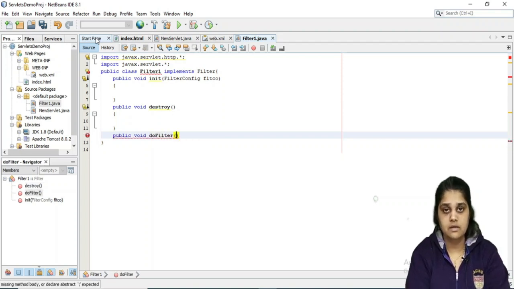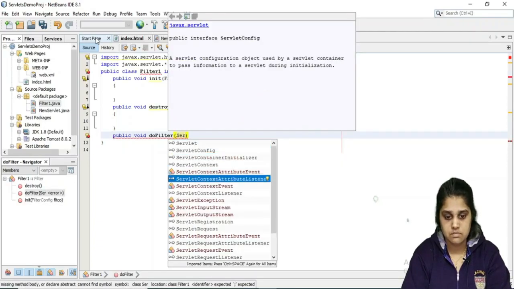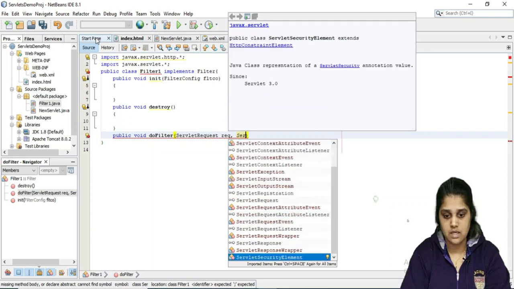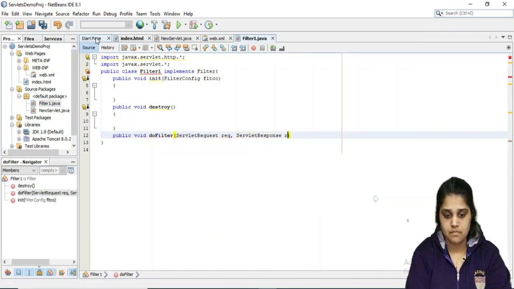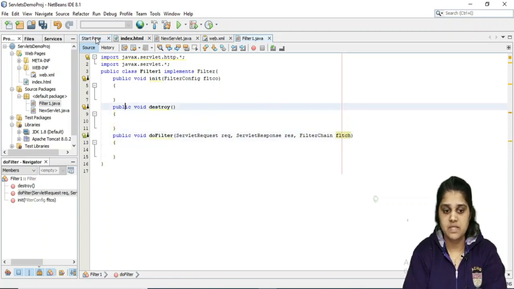The doFilter method has three parameters. One is ServletRequest req, then we have ServletResponse res, and the FilterChain interface, that is fltch. Now we have implemented all these methods.